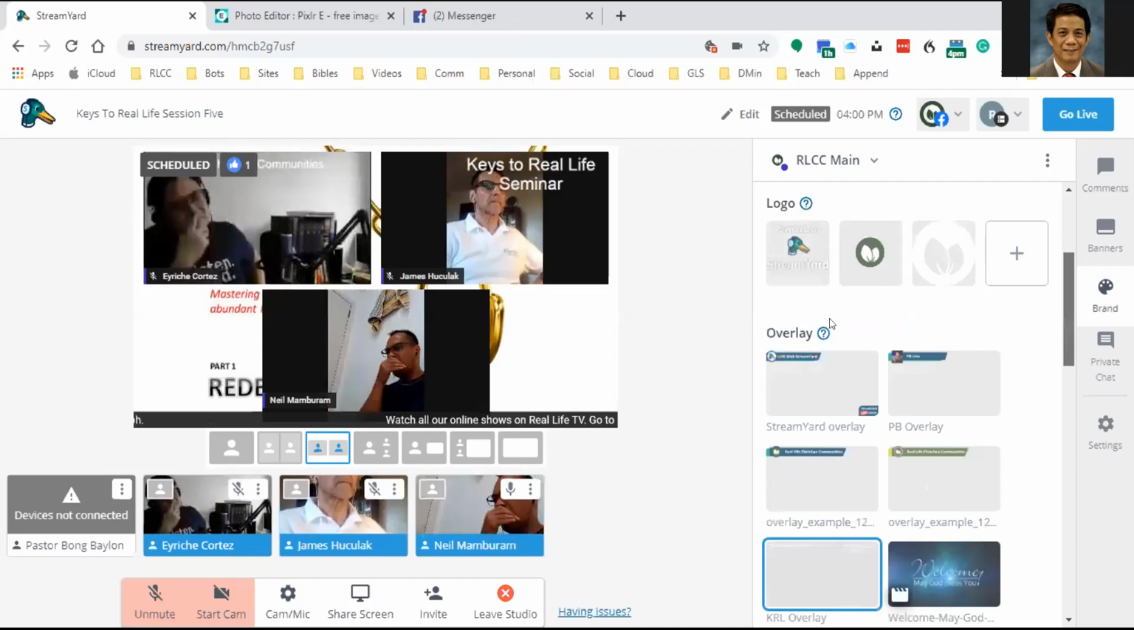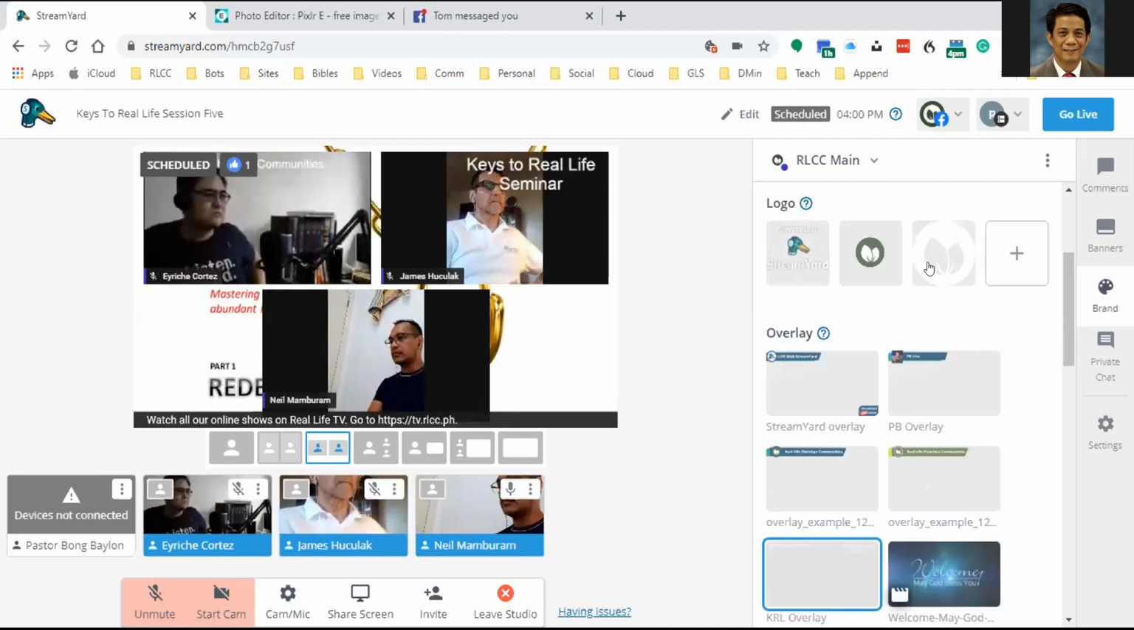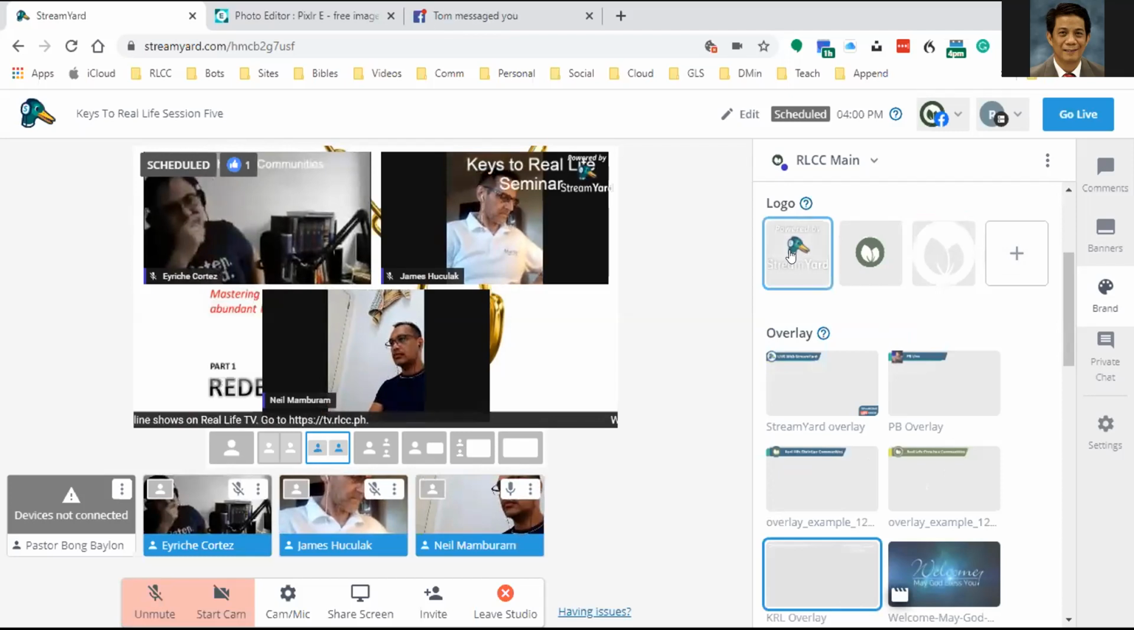Now, when you are on a paid account, you can choose your logos. You can put logos, or you know, you can add. But if you are just using the free account, then you are cursed by this logo. There's nothing you can do about it. This is the only thing that will appear.